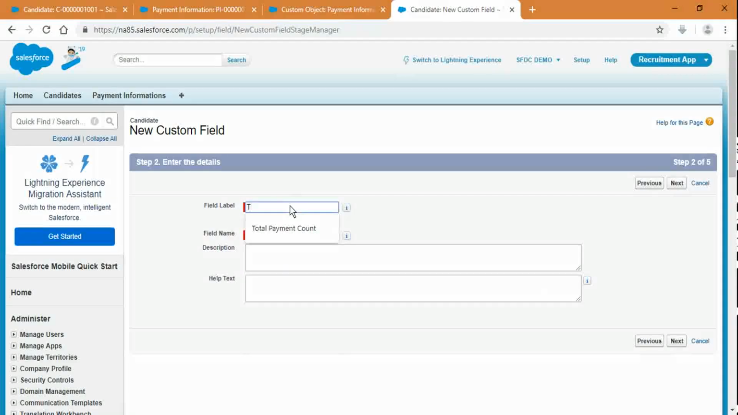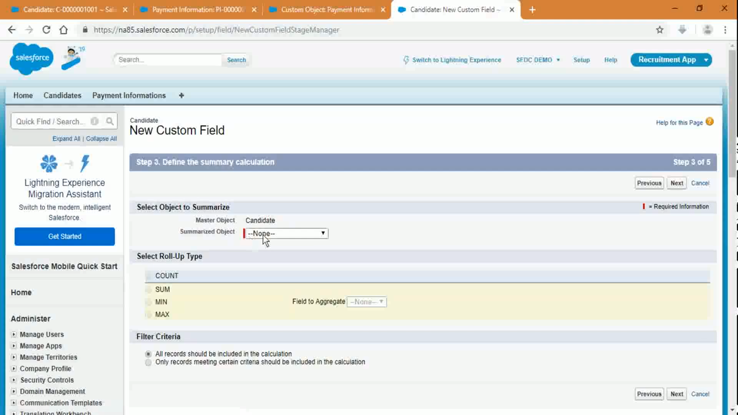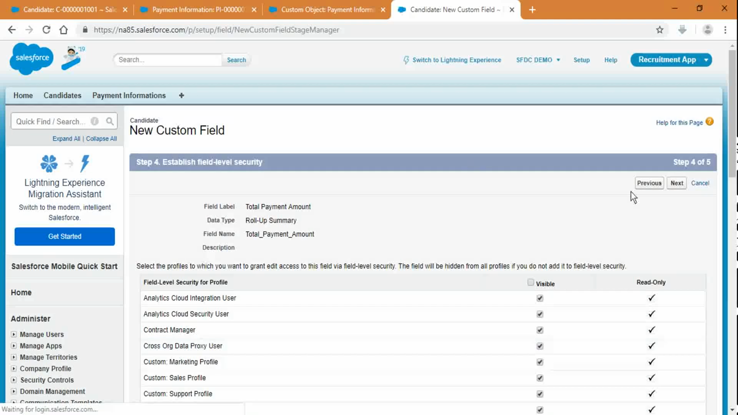Let me make it as total payment. Let's click on next. To which object do you want to relate? You want to relate it to the payment information. What is a sum? In sum, it will take only two types of fields generally: one is a currency field and the other a number field. I am calculating an amount there, so I will select installment amount. If you want to put in a criteria, you can select a criteria there. Let's click on next.